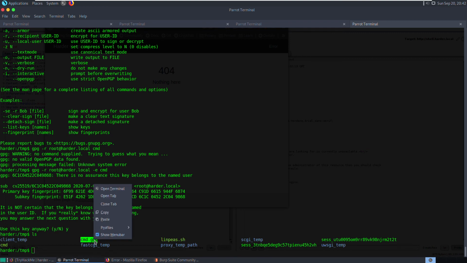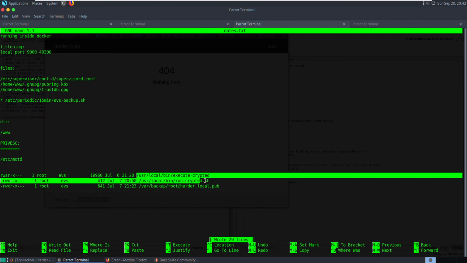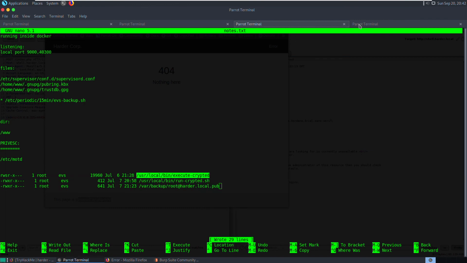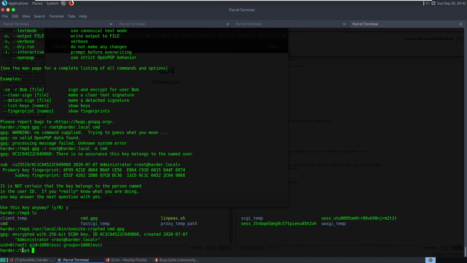The next step is to run the final script that is set to SUID as root. So run this one, take that, put that here, and I'm going to pass command.gpg as input. If you see, once we run, we are root. So UID is root, which means that we have successfully escalated to root.